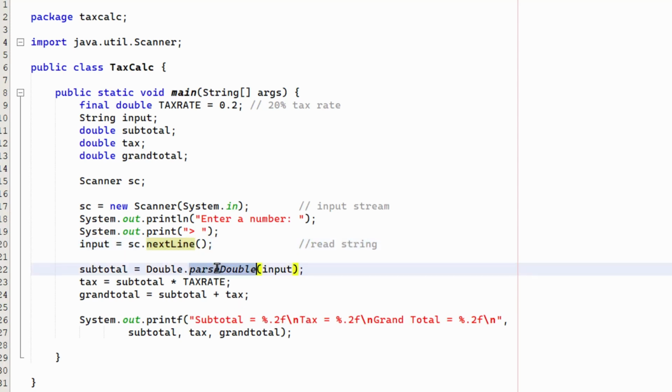Now here parse double is the Java method to convert a string to a double value, and system out printf displays the string with bits of data inserted where these placeholders marked with a % occur. Here the .2f marker shows that this is a floating point number with 2 digits after the floating point, and \n will be replaced with a new line when the string is actually displayed.